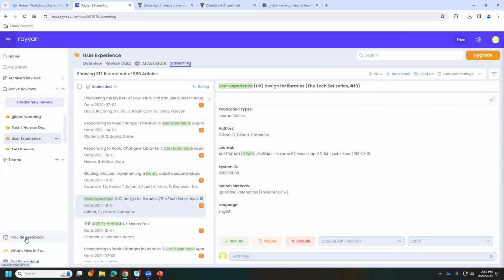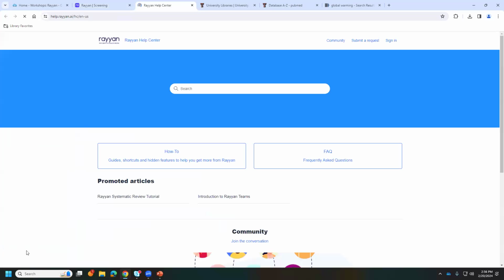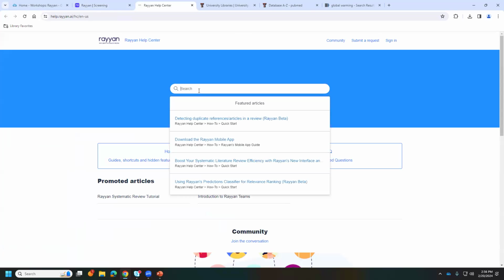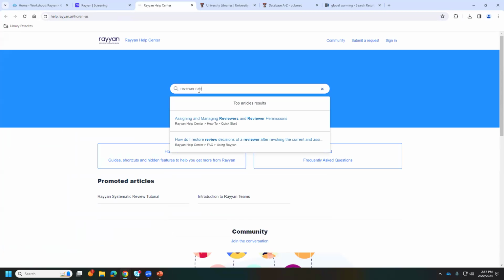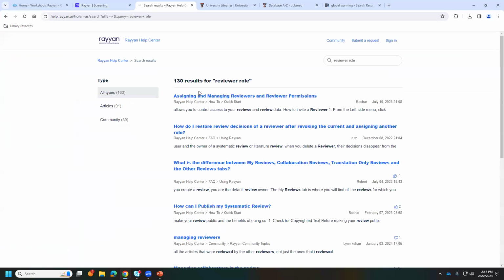And you can always provide feedback. They're looking for people to give them more information on what they want to include and what they want to exclude. And then here's where the help is. So if you're in a situation where you're not sure what is happening, you can always click here and it will let you search. Like we kind of talked about the reviewers role. Let's see if that will come up with something.